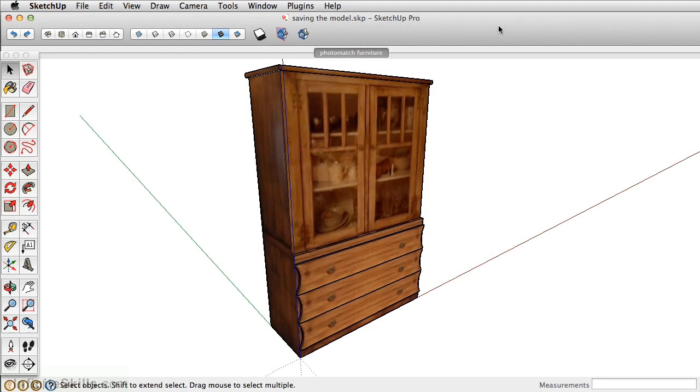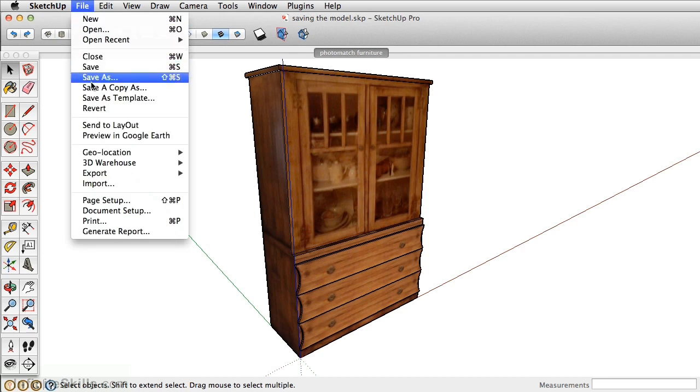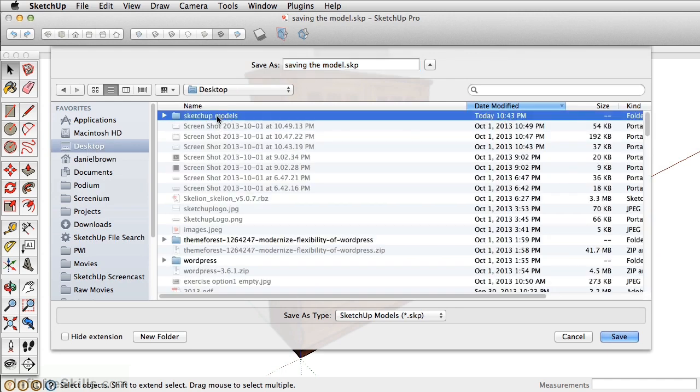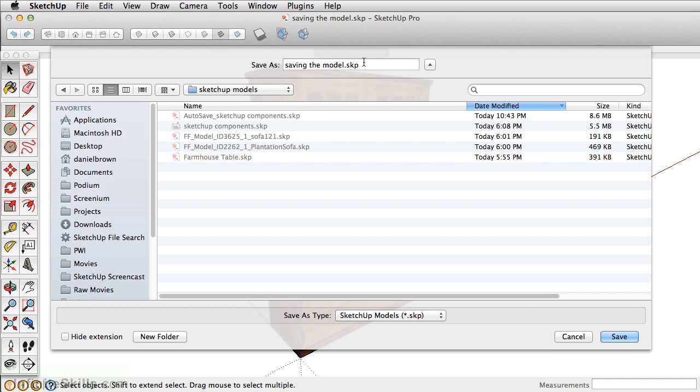Saving this component and importing it into the model is pretty straightforward. We first just need to do a file save as, and we're going to save it into that SketchUp library that we set earlier, which was on our desktop in the SketchUp Models folder. Let's name this China Cabinet.